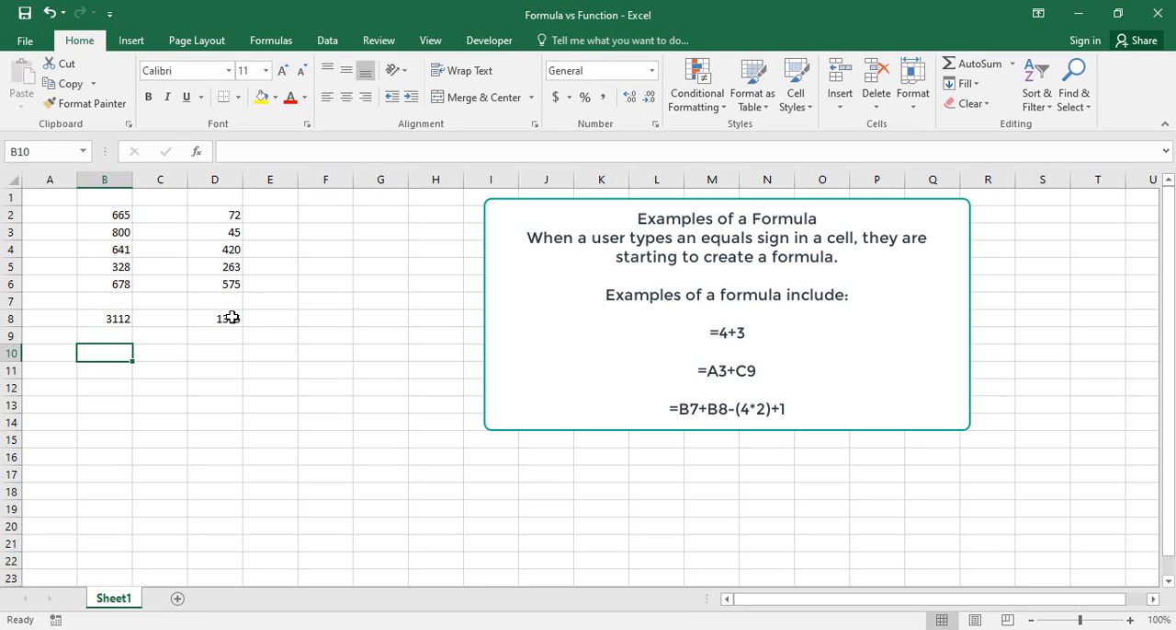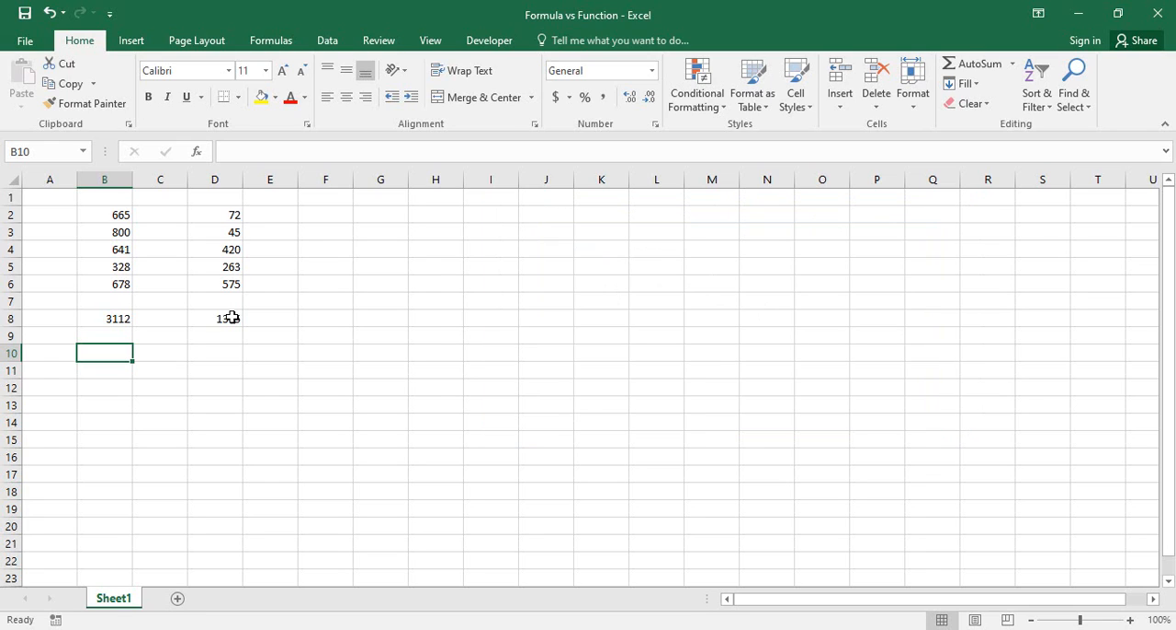And any custom formula that we create, any summation, multiplication, division, or anything, is known as a formula. So I hope you all have now understood the difference between a formula and a function.